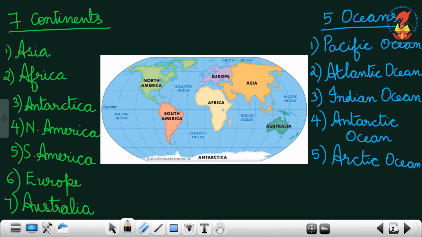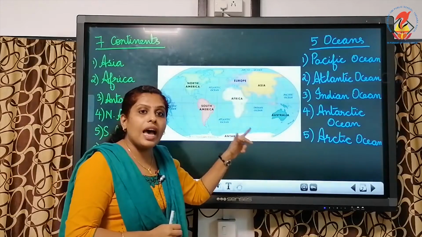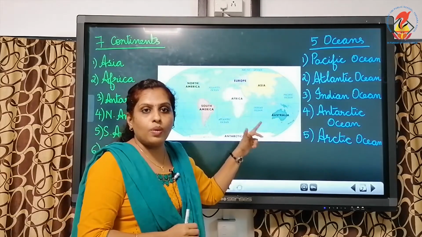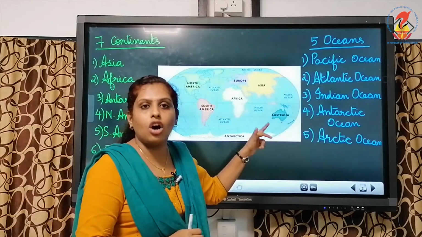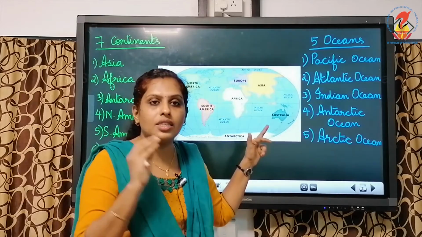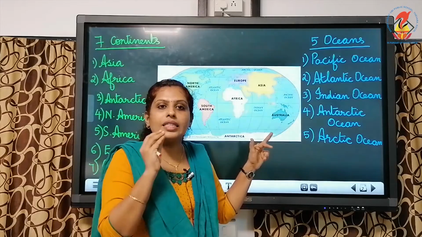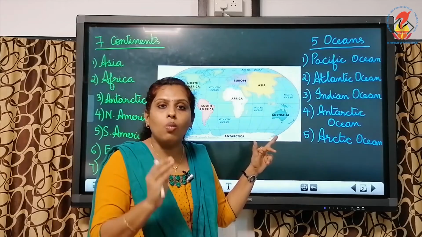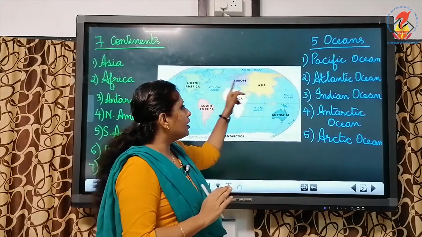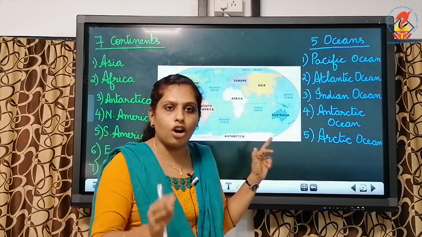You can see in the map also, they are called the continents, which have been shown in different colors. Continents actually mean the land masses. Wherever there are land masses, they are called a continent. You know that our Earth's surface consists of 29% of land masses and 71% of water bodies. So, these are the 7 land masses we have, otherwise we call them continents.